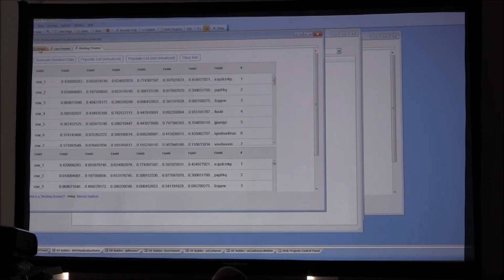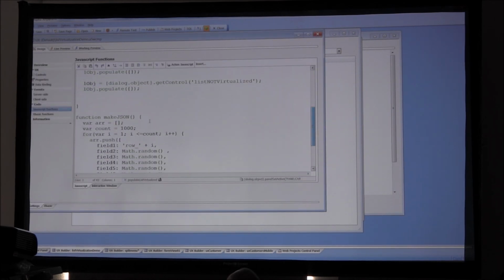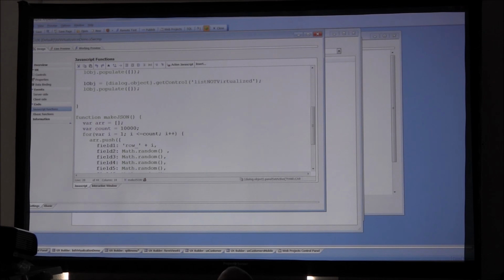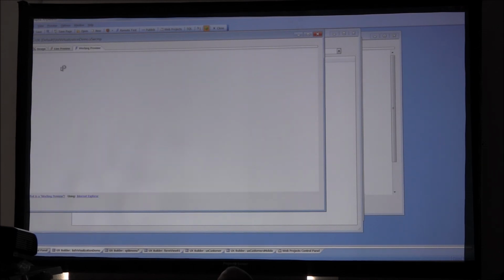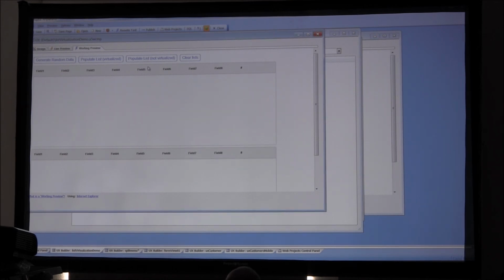But now, if I change it from, say, 1,000 rows to 10,000 rows, I'm going to have 10,000 rows of data. Going back to this list, I'm going to generate 10,000 rows of random data. Now I'm going to populate the list using the virtualized option, and you can see that I pressed the non-virtualized button. Well, it's going to take some time now because it's populating non-virtualized.